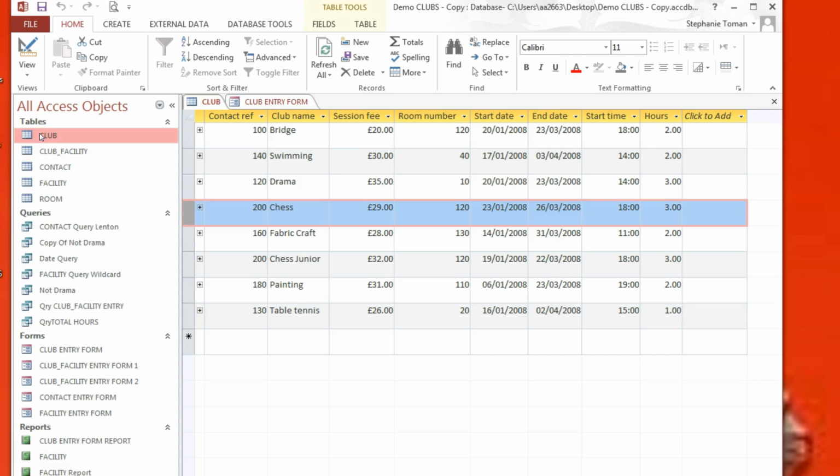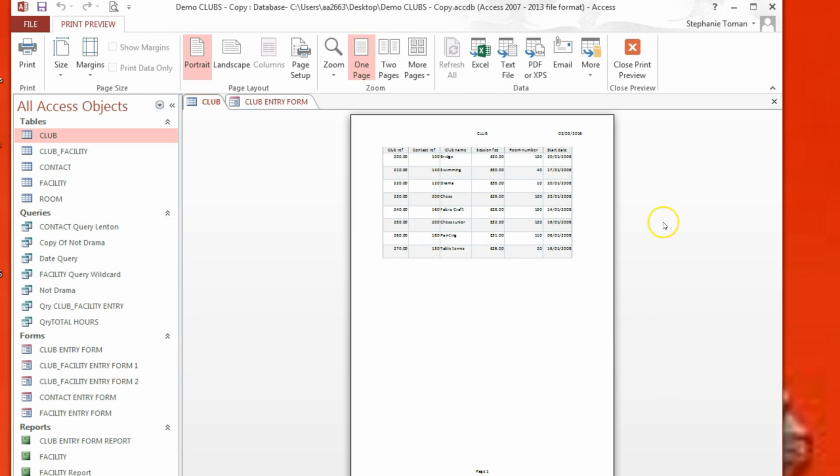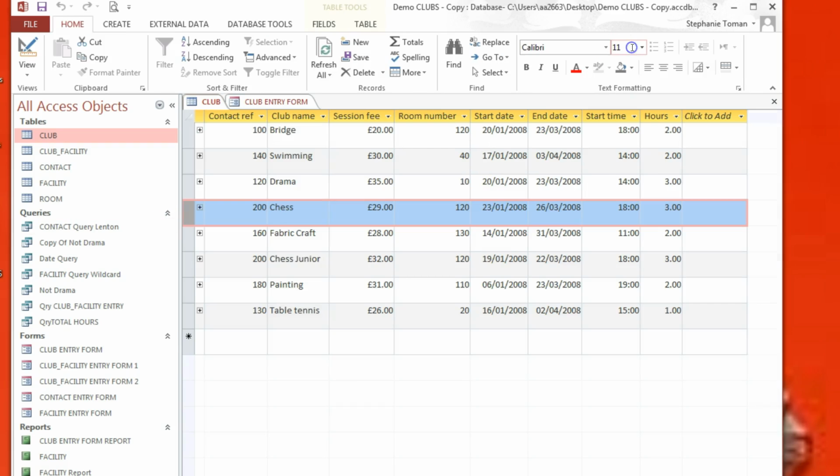If I was in a table and I went to File, Print and then Print Preview, I can see what's going to come out on the print and then close and go back in. So make sure that you're aware of how to use that, particularly if you're asked in the test to change something, maybe to landscape or otherwise.